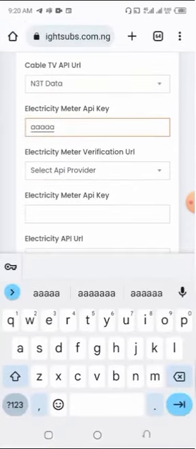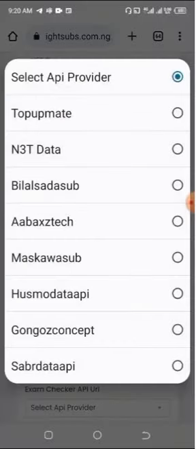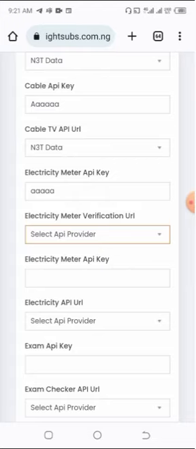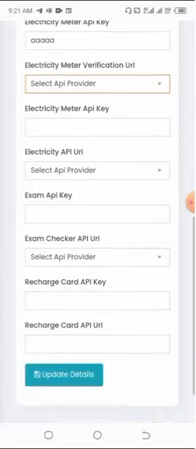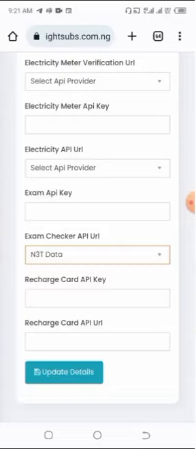Now this means that you can use different APIs for different services. Let's say you want to use another website, maybe Almost Data or Congo's concept data website. You go to the website, register, get the API key, then do the same thing here. So you can change the API as you like. After you have done that, make sure you select the website, and click on update.